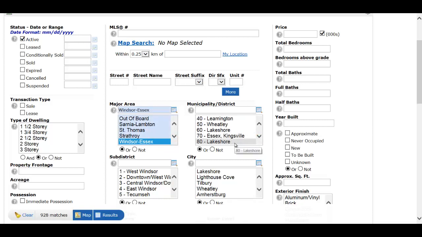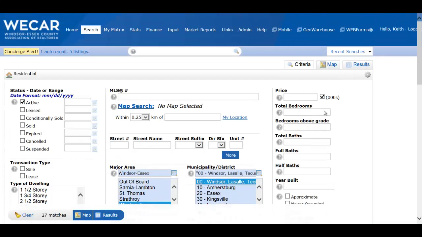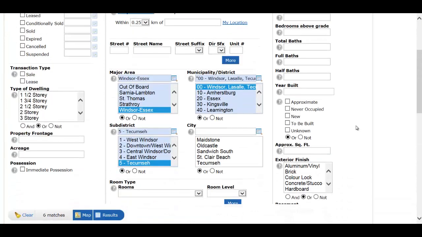Let's see here. We'll pick on here and we'll say Tecumseh. And then I'll put in a price range. Got 6 matches. That's pretty good. Okay, just remember you can do much more search criteria. You can narrow this down much more.